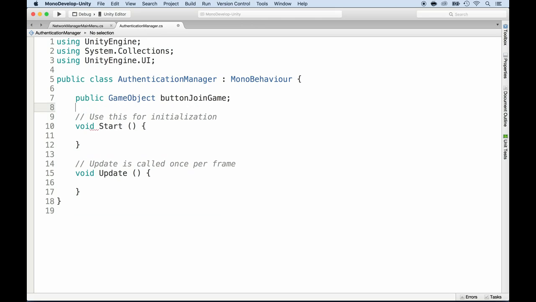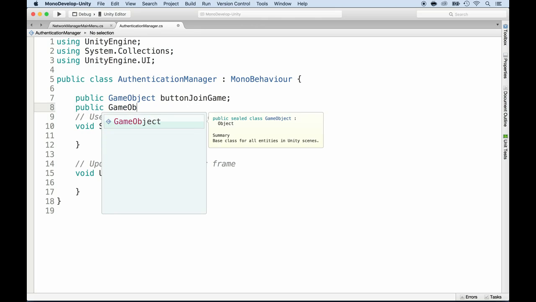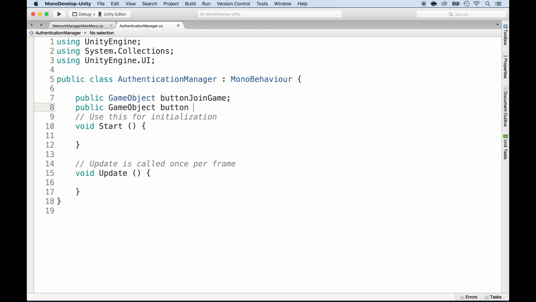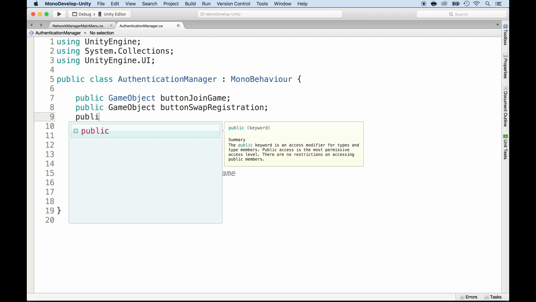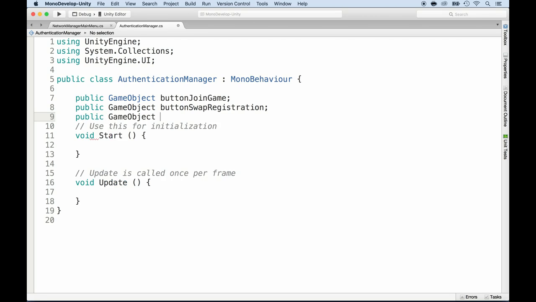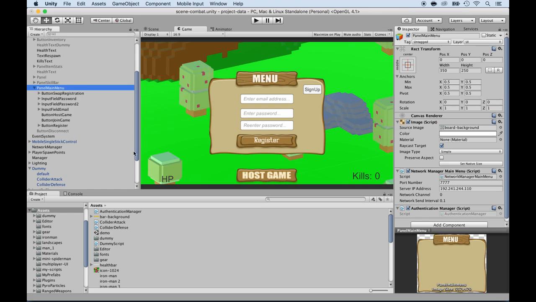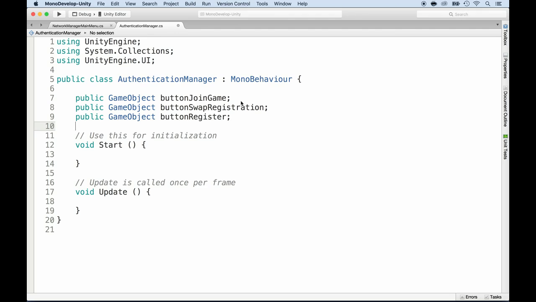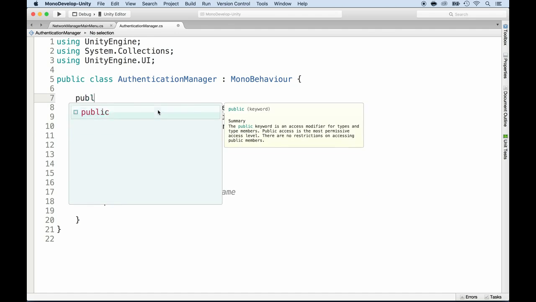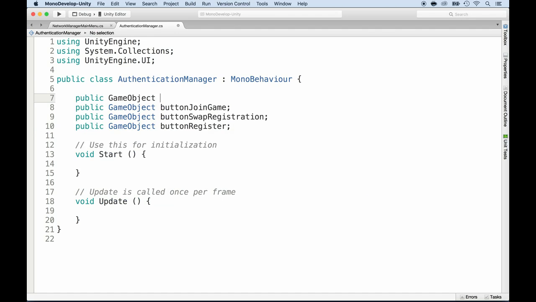Alright, then I will need a reference to the button to swap between the registration, swap registration, and then public game object button register. So whenever the person clicks on register, we need to be able to get access to the main menu. Even though this will be on the main menu, we can have the main menu. So I'm going to put it up. So public game object main menu.